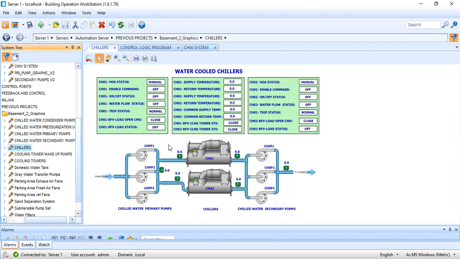Of course, I'm not showing here the condenser part. It will be shown in another graphic because I don't want a very complicated graphic. So this one is only dedicated to water-cooled chillers. So chiller 2, likewise, we have the butterfly valve. Then we are also monitoring the temperatures.